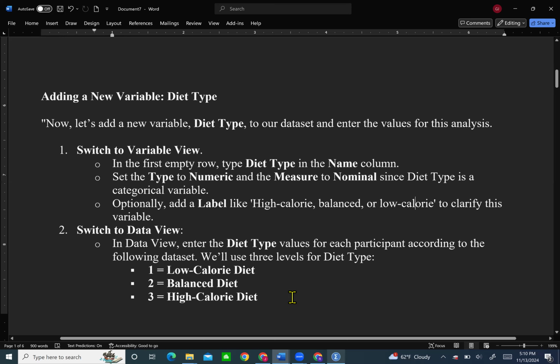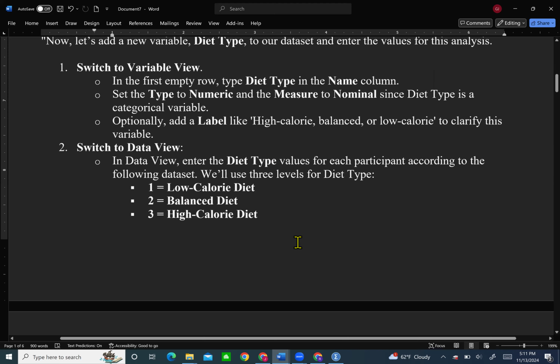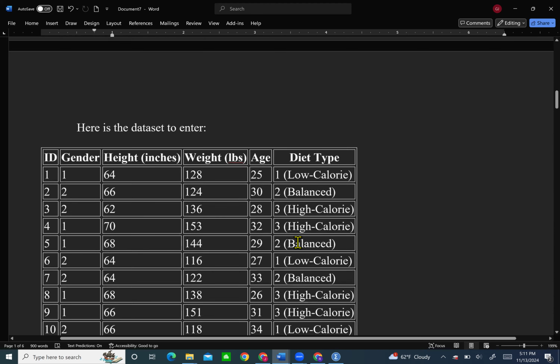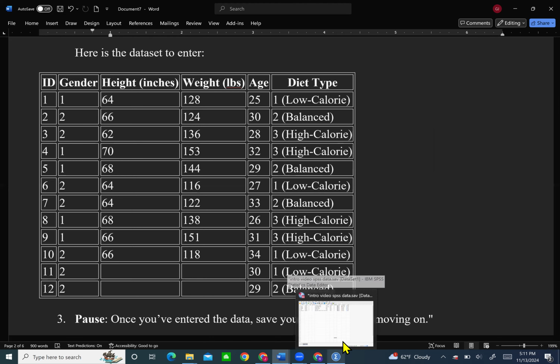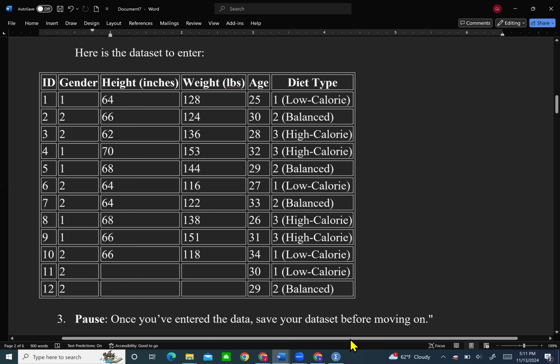And now we need to add our code. For diet type, we'll use these codes. For a low-calorie diet, we'll represent it as a value of 1, a balanced diet, a value of 2, and a high-calorie diet, a value of 3. And so here is the data set to enter. And you can pause and enter that data set as seen on your screen.